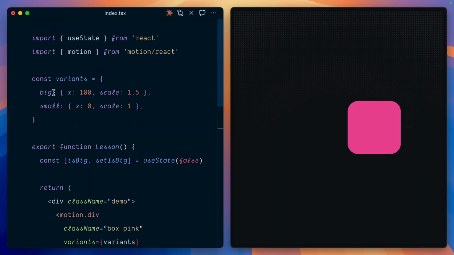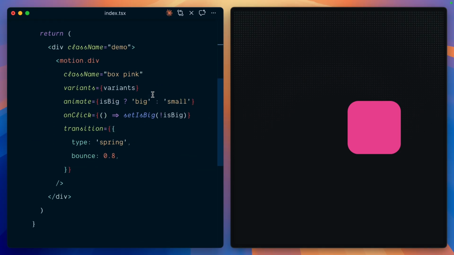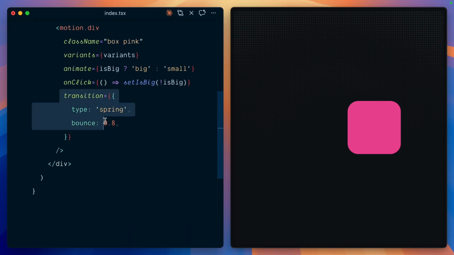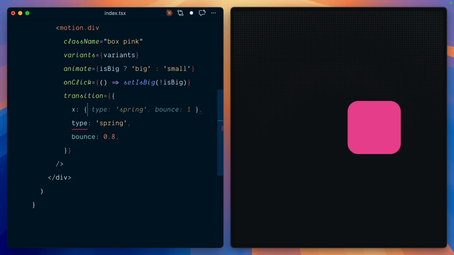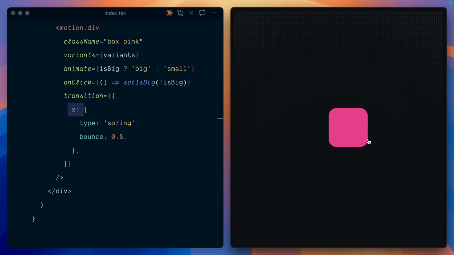Now I want to show you something super cool, and it's the fact that you can have different transition styles using springs for different properties. So if we look at our variants, you can see that we animate the X property and the scale. And right now we're applying the same transition type and bounce, but I could scope out the spring to the X property only by moving it inside the X key. And now watch what happens. Sort of funny, right? Let's look at it again.